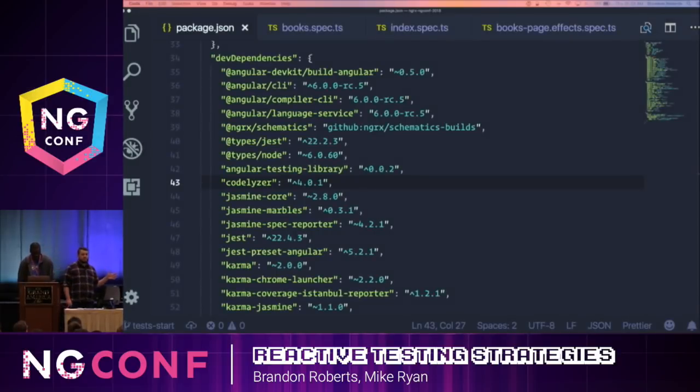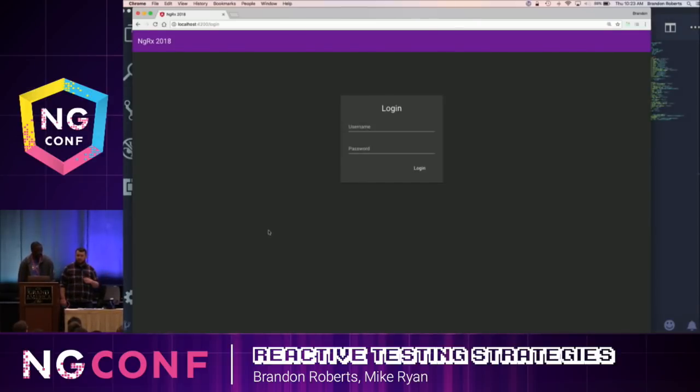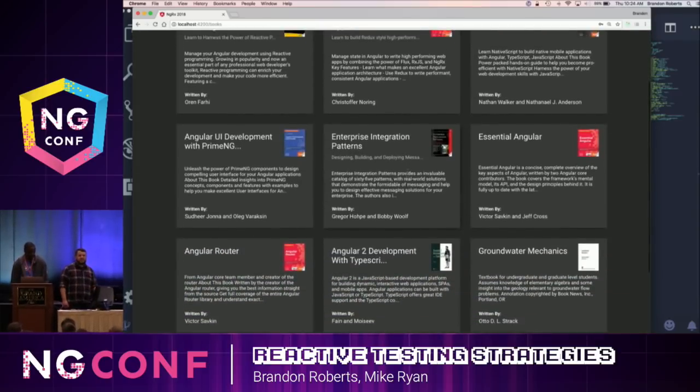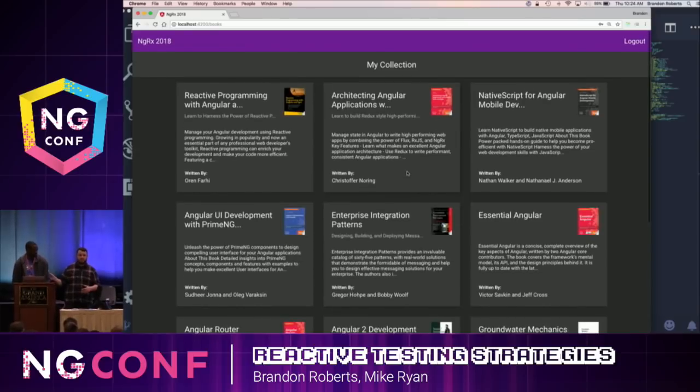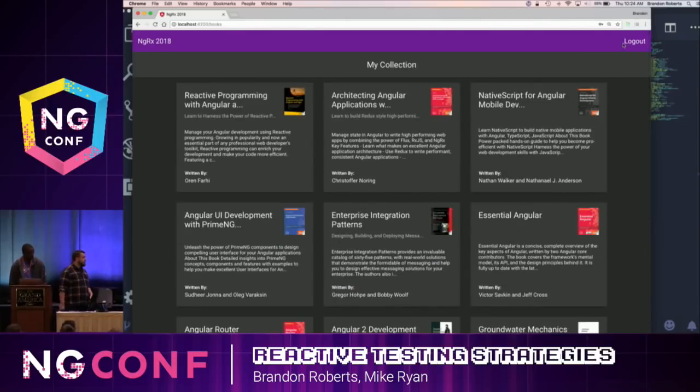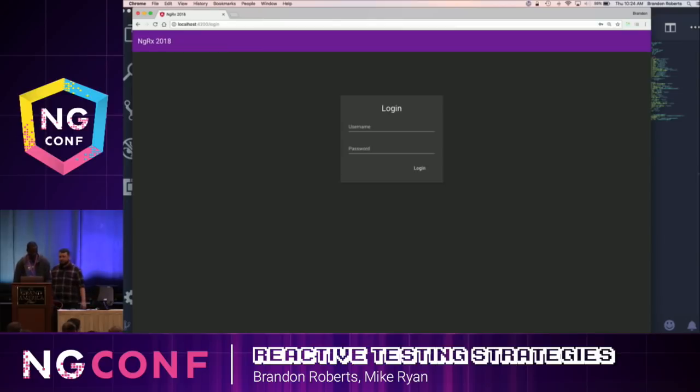So if you've used the example app in the NgRx repo, this is going to seem very familiar. It will allow you to log in to a book collection. And once you are authenticated, it is going to show you your book collection. We always kind of like this example app because it has a lot of things in it that a normal NgRx application is going to have. It's going to have derived state, complex reducers, and effects that communicate with the backend. So let's get testing.